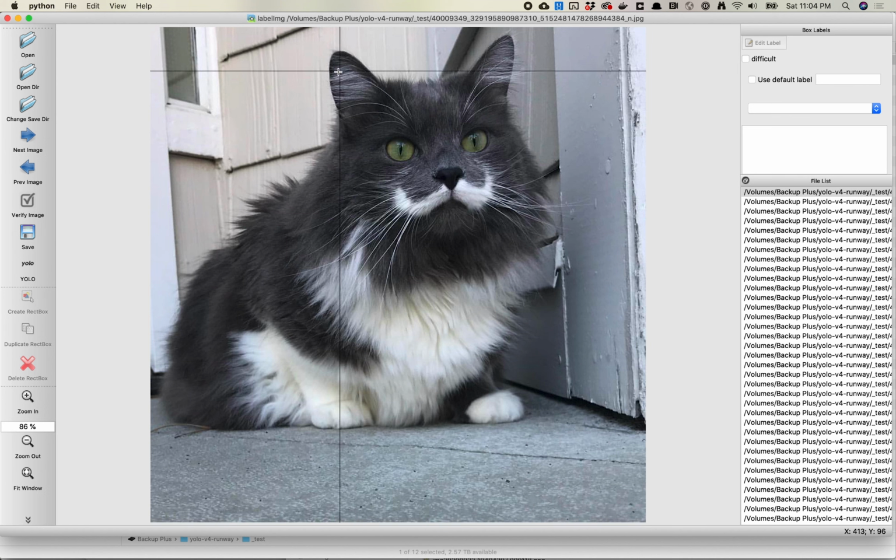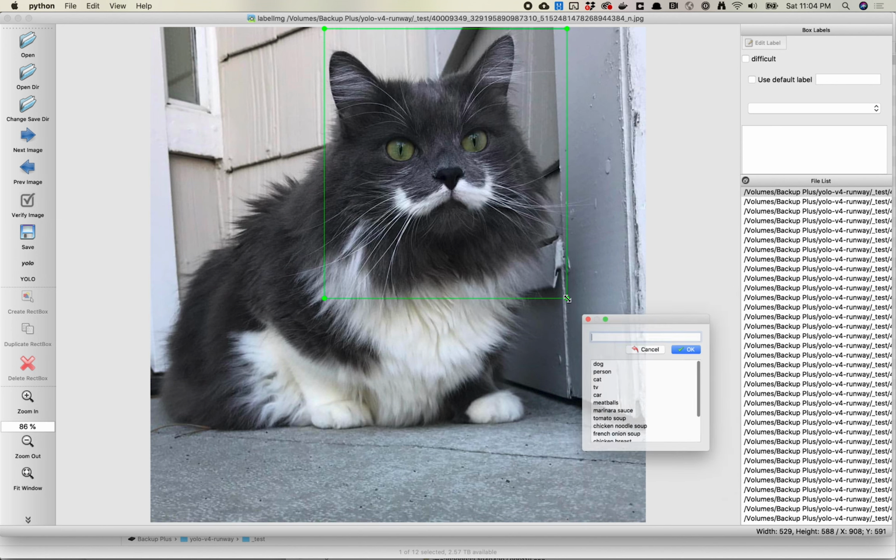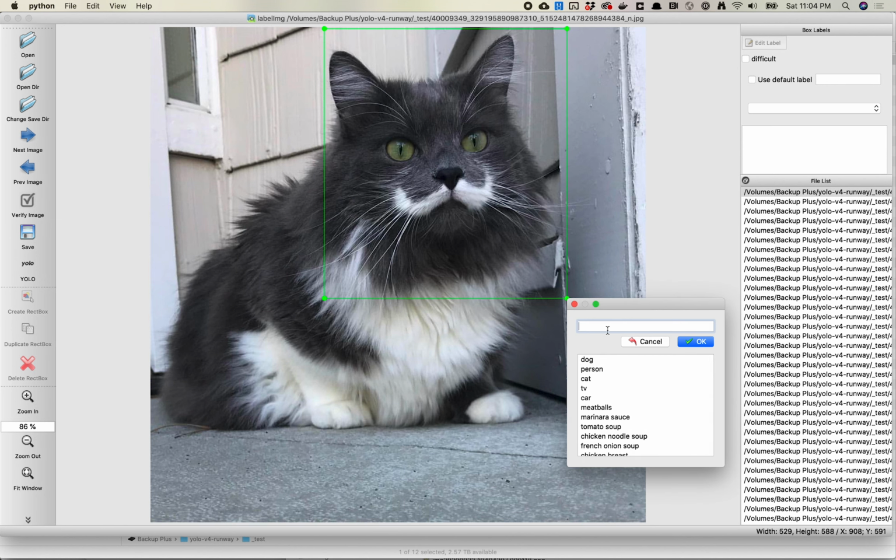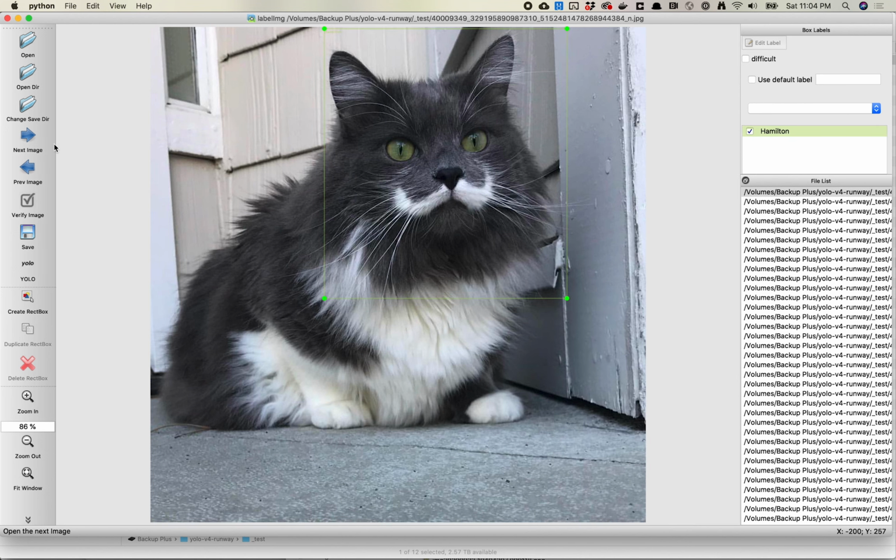So next, we're going to need to create a rec box. In general, the rule is to give a little bit of padding to what you're trying to bound around. So I'm going to go a little bit around the ears and then from the edges of Hamilton's face and then a little bit of the bottom of his face as well. When you do this, you get an option here for a label, and I'm going to type Hamilton, hit OK. And then your next image.